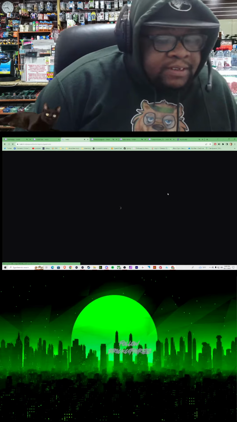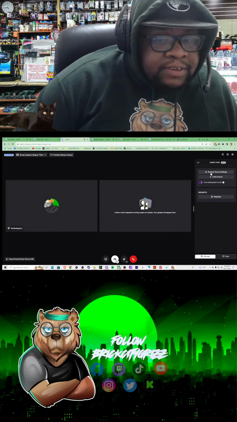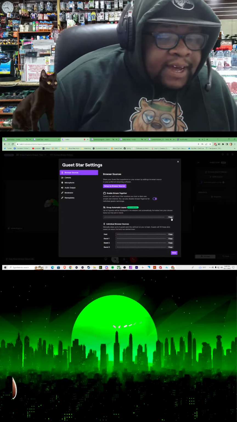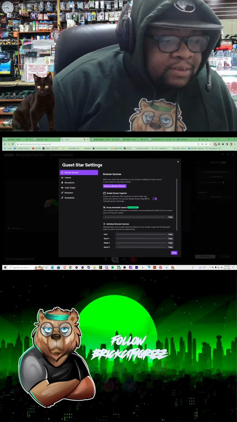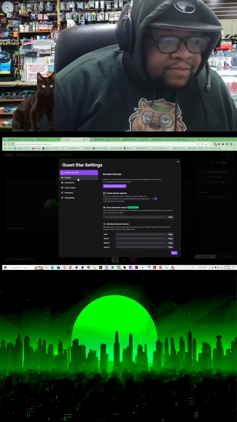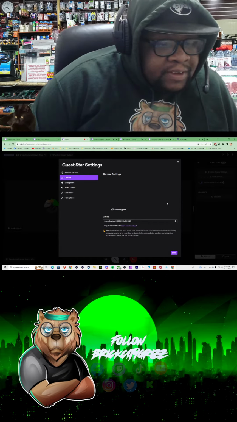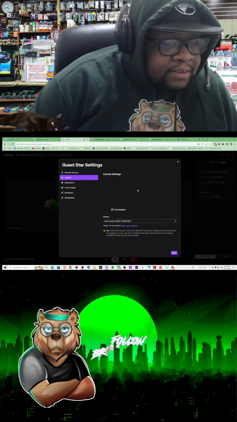When you open up Guest Star, the first thing you want to do is go to browser source settings. In the browser source settings, you want to copy this group automatic layout, just in case people jump in and out. It'll keep everything organized and formatted. With the camera option, you want to choose your best camera. That's going to show your best features, have the best lighting, and things of that nature.